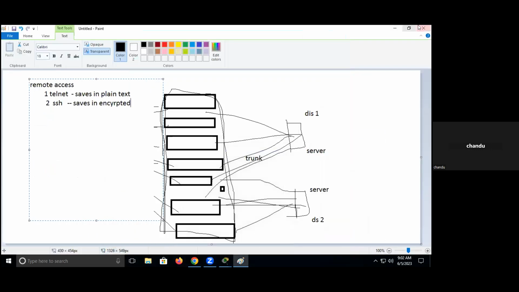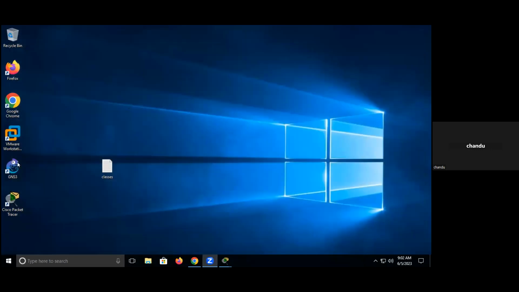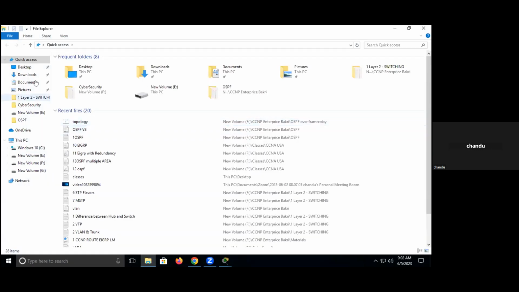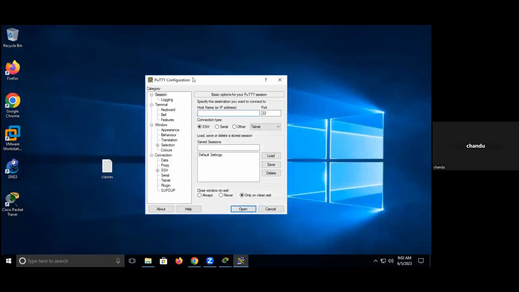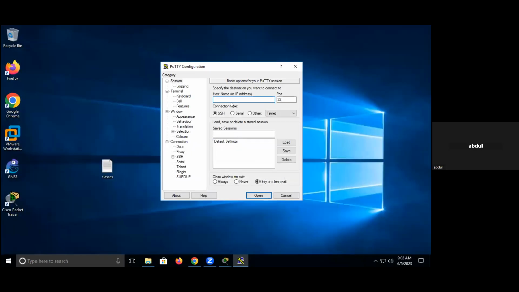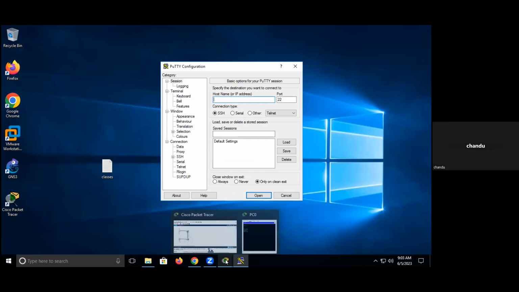For example, you have the application called PuTTY. You access the devices remotely. Here I have one question, Chandu. PuTTY and SecureCRT, what is the difference?